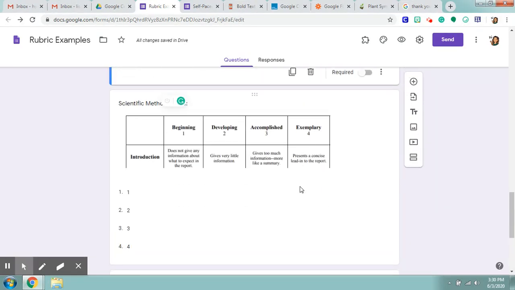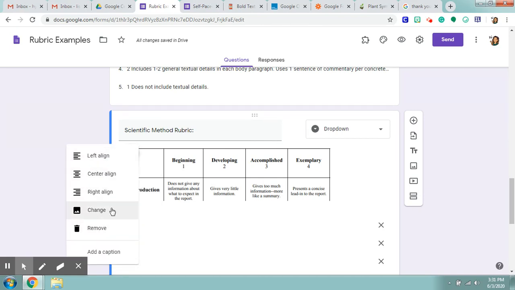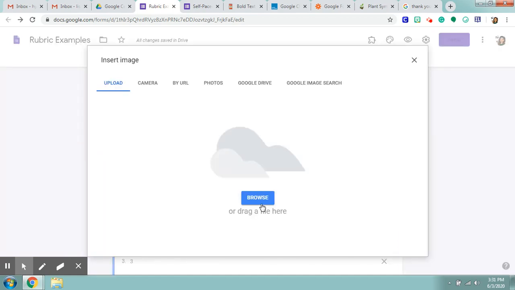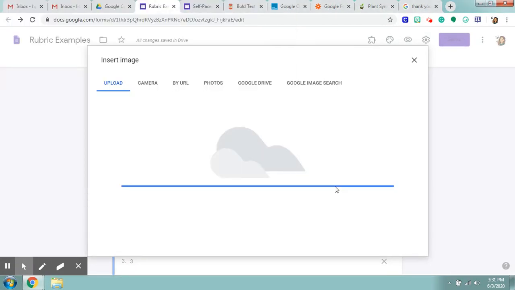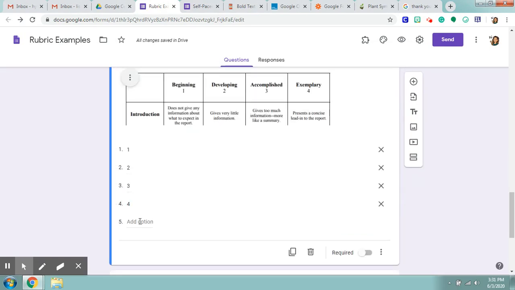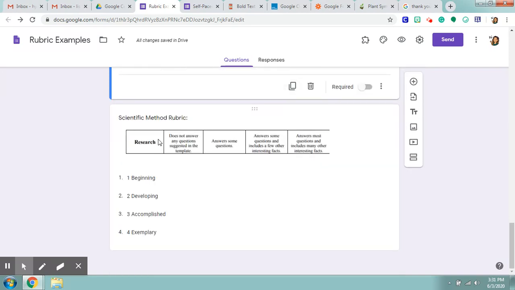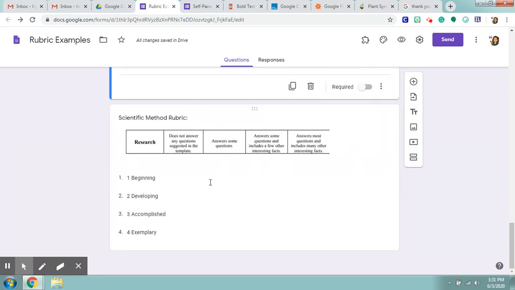Okay, now here, let's say I already have a rubric built that I really like and I don't want to reinvent anything. I can actually insert an image here by clicking this and pull up an image from my computer from a rubric that I've already created and upload it to the form directly so that I don't have to recreate it. And then I can use a drop down to award the points matching this rubric. And here's an example without the words beginning, developing, accomplished, and exemplary attached. So I would include those words next to the point values.